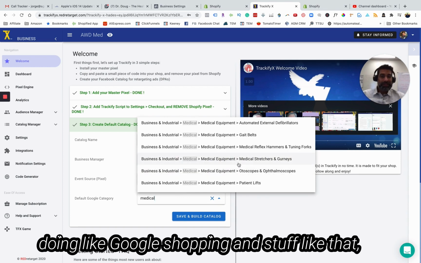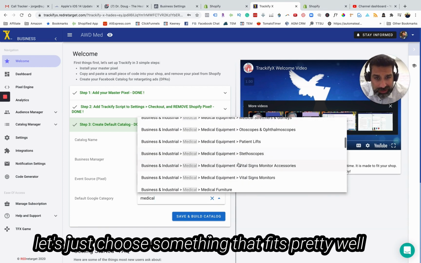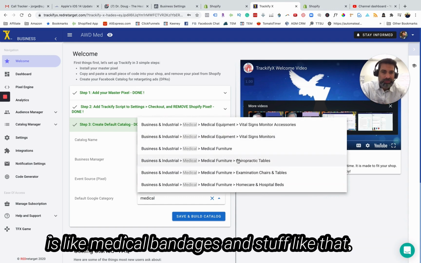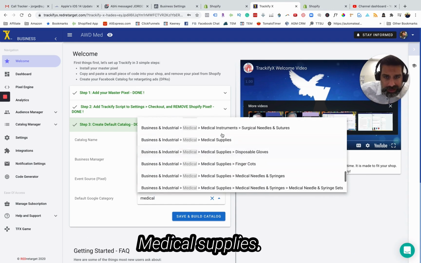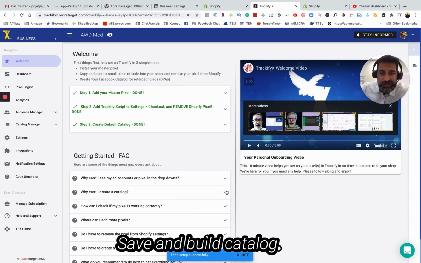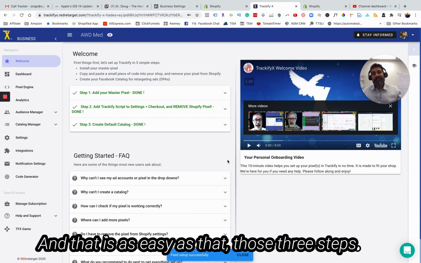It might be if you're doing Google shopping and stuff like that. But let's just choose something that fits pretty well with what we're selling here, which in our case is medical bandages and stuff like that. Medical supplies. Let's just do that. All right. Save and build catalog. And that is as easy as that.